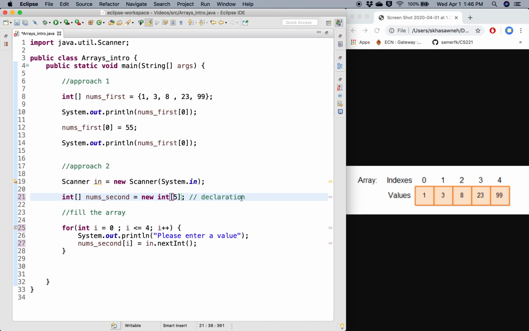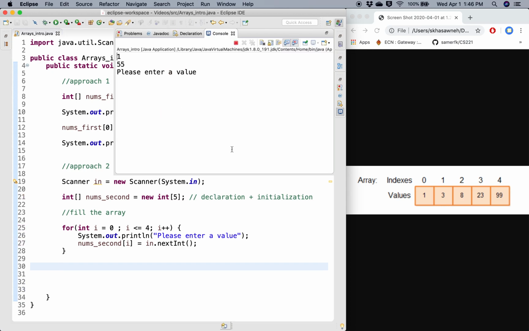So notice it's going to be declaration now plus initialization because, from the last video, if you recall, as you declare an integer array, all the cells are going to start with the initial value of 0. So now I'm taking the user input, and then I'm actually storing that in the index i. So 0, 1, 2, 3, and 4. And let's run the program, see what happens.